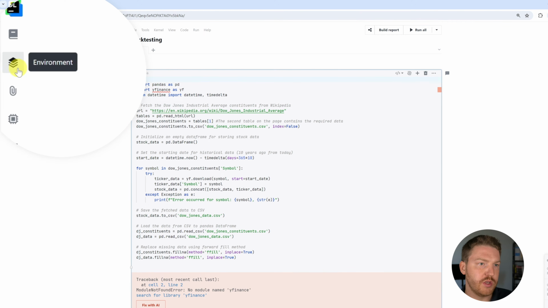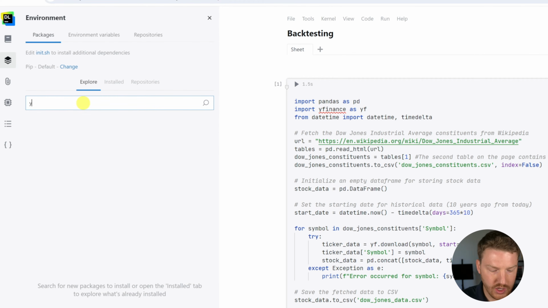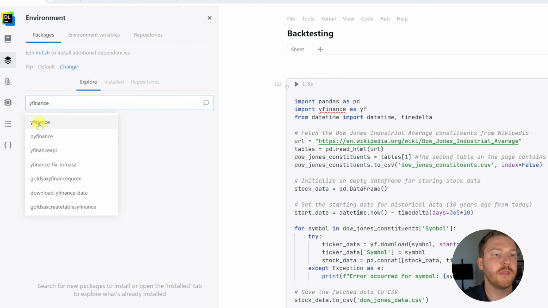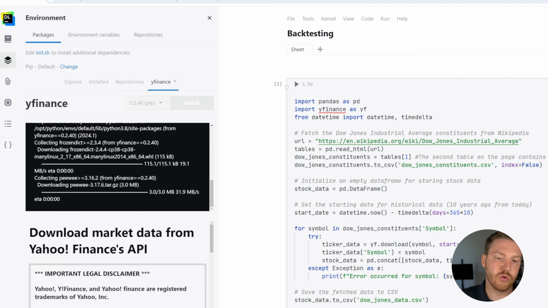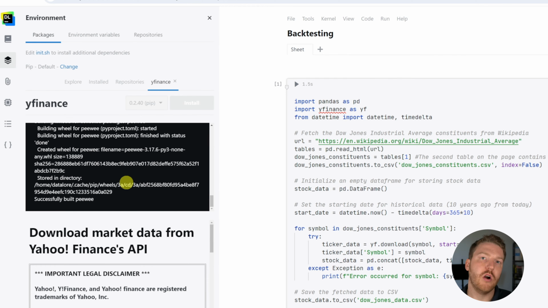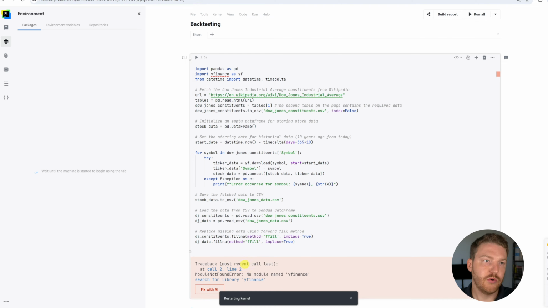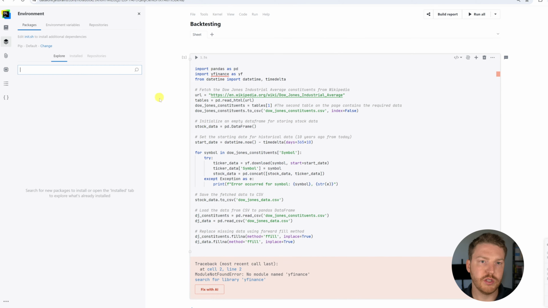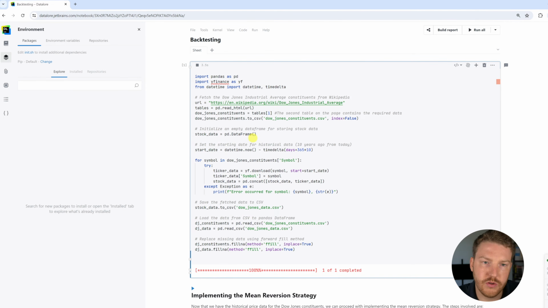So I'm going to go over to where it says environment. And then in this little search bar, I'm going to type yfinance. There we go. I'm going to hit install there. Okay. And now it's going to install this package. Once it is installed, it's basically going to ask me to restart the terminal. All right, there we go. Restart kernel. So now once my kernel restarts, which I believe it just did, I am going to now rerun this, and we'll see the output of this code.